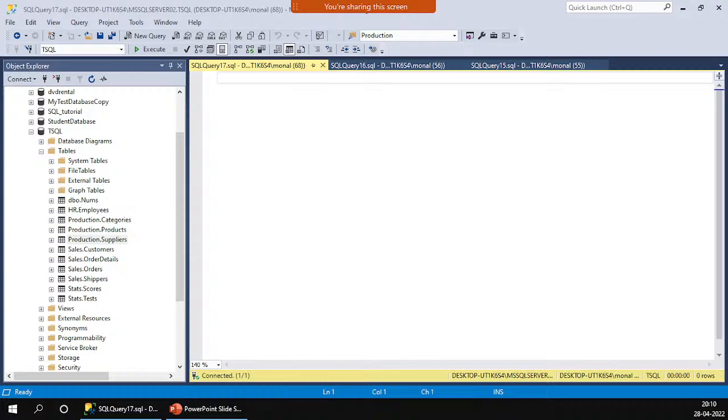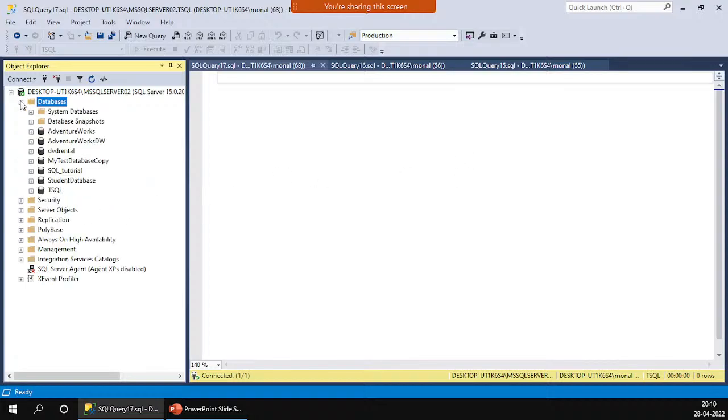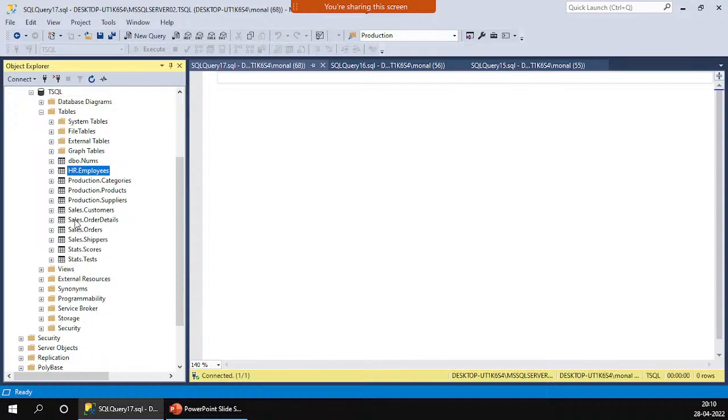Okay. So there are two ways to create a stored procedure. One way is using the SSMS GUI. So go to a particular database. Now what I will do, I will create a stored procedure inside this TSQL database.